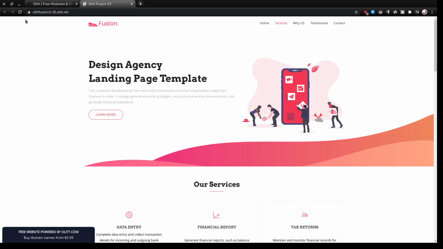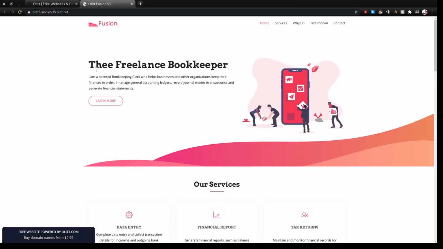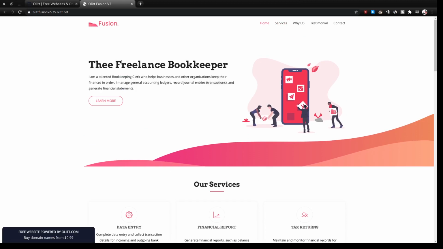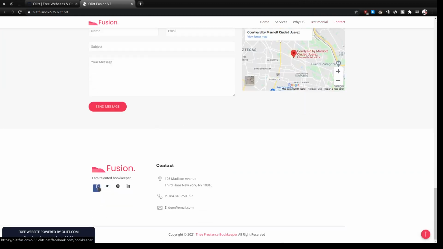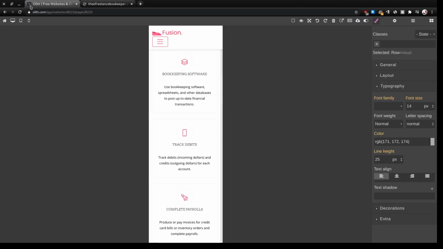So we can refresh this page and see if the changes are going to reflect. As you can see, it has changed the text column. It has also changed the text. And for the links, as you can see, there's Facebook, there's the Twitter link I added, Instagram link and LinkedIn. And yes, here is the link I added for freelancebookkeeper.com, which is just a dummy link.